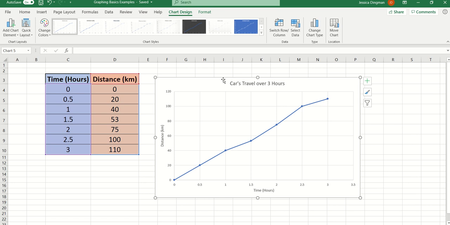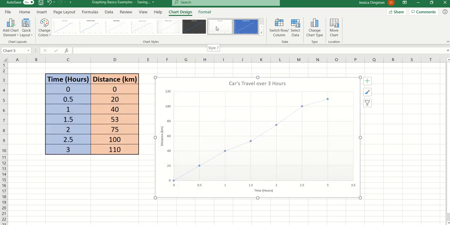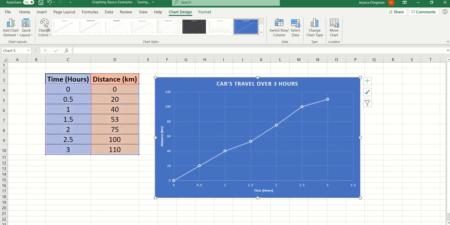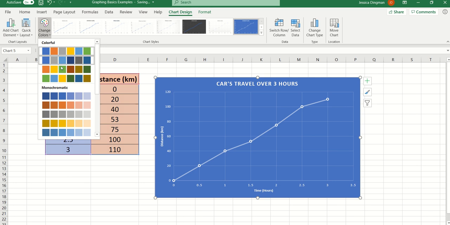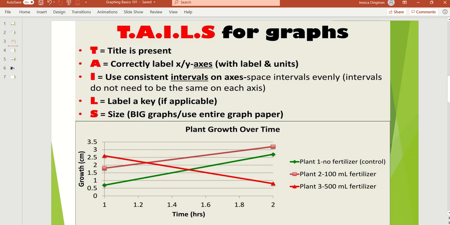After you've finished working through TAILS, you could choose to design it and change up how it looks or what color it is, and that's all up to your own personal style. You could change the colors if you wanted to and just make it look whatever best represents your data.